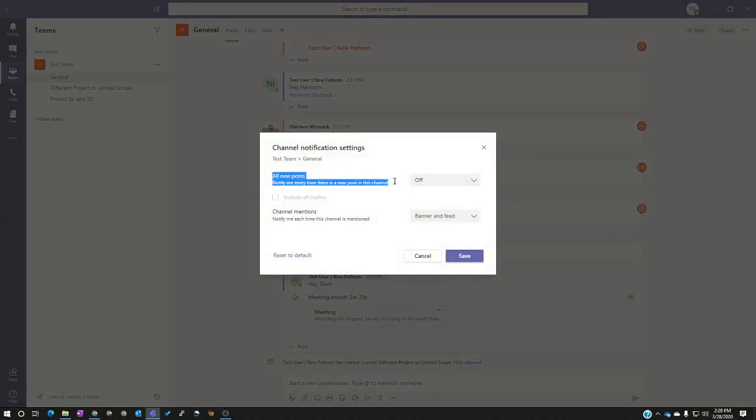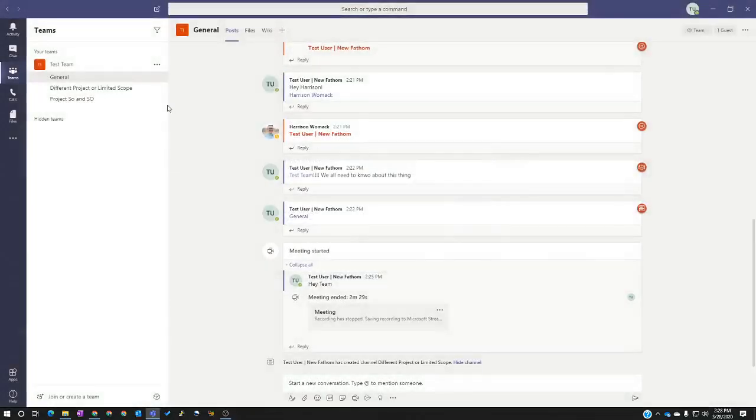All new posts. Do you want to be notified every time there's a post? Yes, I want to show a banner and the feed and all replies. So if you're like the owner of this project, maybe that would be appropriate for you. That would be a lot of notifications. Channel mentions. How do you want to be notified if you're mentioned in a channel? You can just turn it off. So if you're like, I don't even want to follow that channel, I'm just going to turn off my mentions. And then if you forget what you set it to, you can just reset it to default, and it'll put it the way it was.